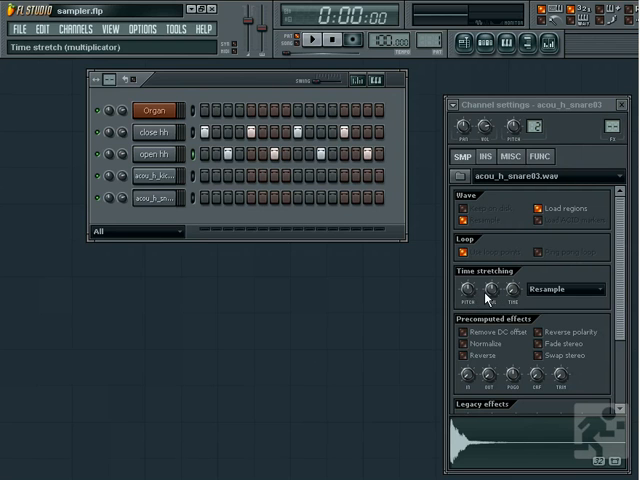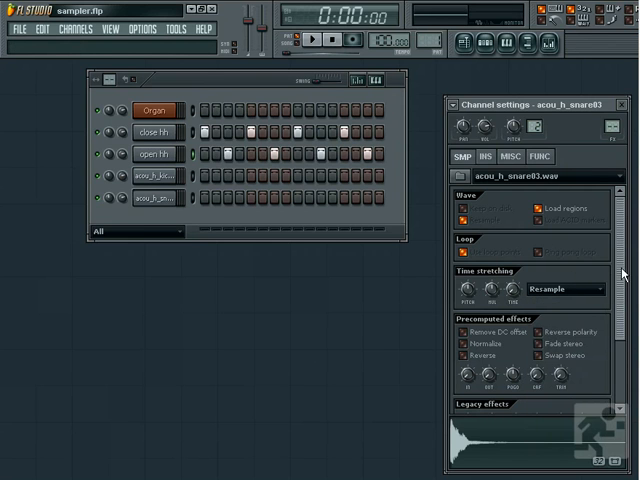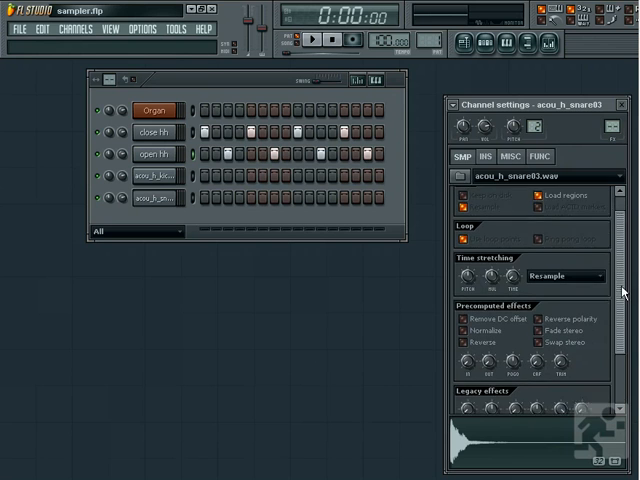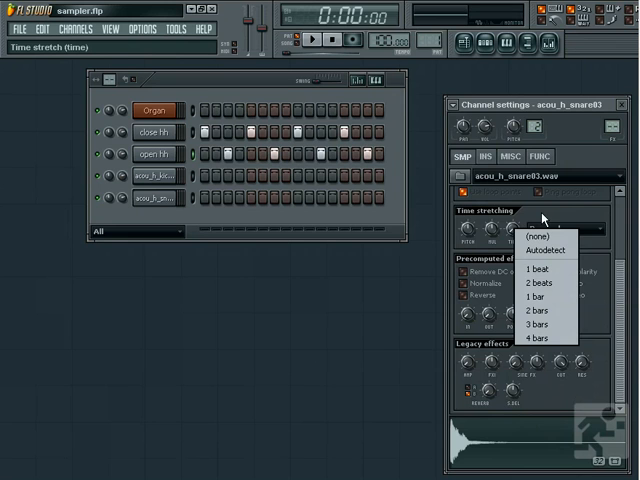Here, you can control the pitch, the multiplier, the time, and the stretching method. Time stretching is a bit complicated, and you may need to take some time to play around with these settings to get them just right, but you can right-click on the time control and choose Auto Detect to use FL Studio's powerful tempo detection tool.